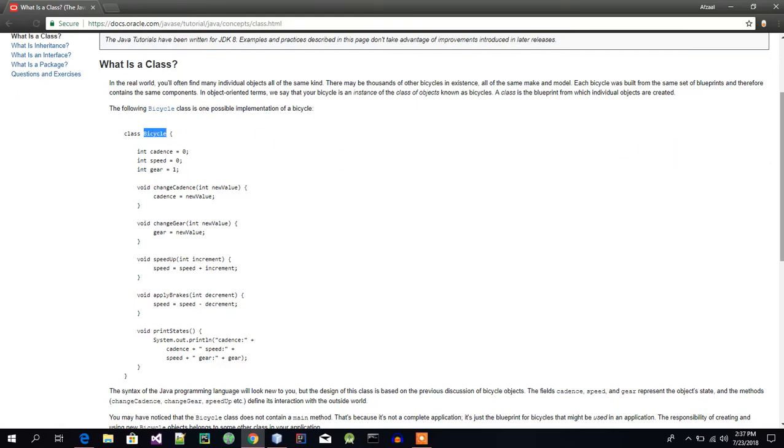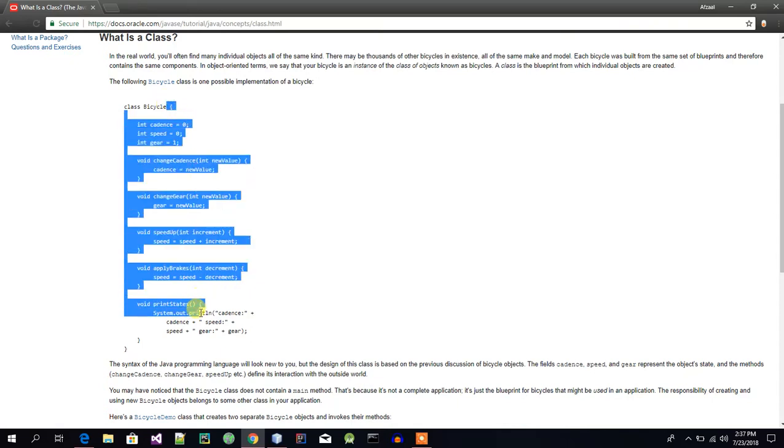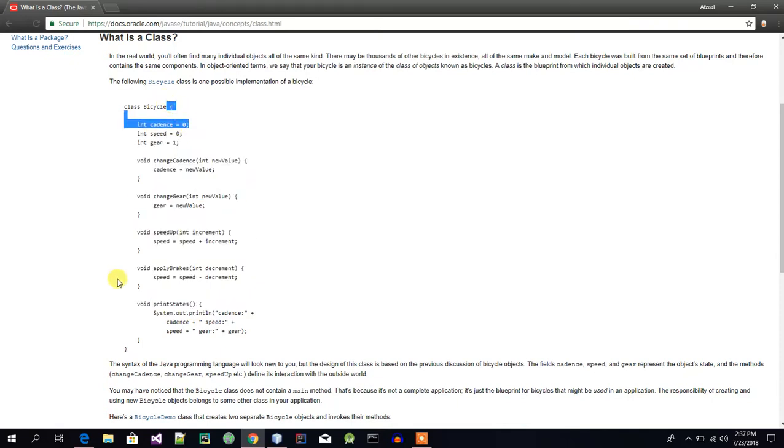I'll teach you more in detail while we do coding in Java practically. You will understand what this class means. So you can define methods in a class. This is the basic structure of a class. Class is starting from here, ending here. I'll teach you about that later.